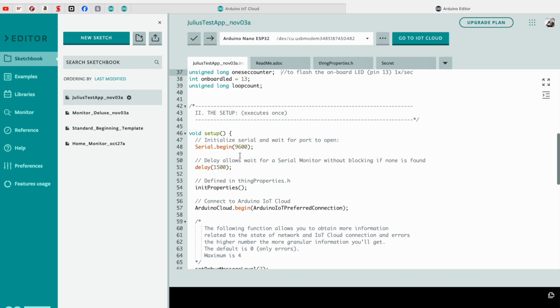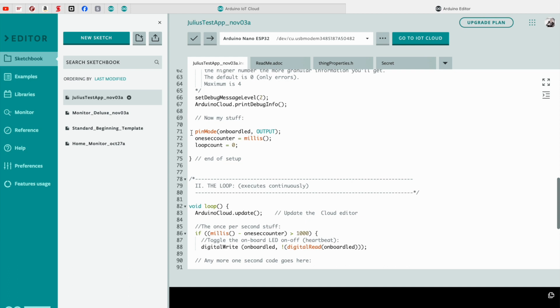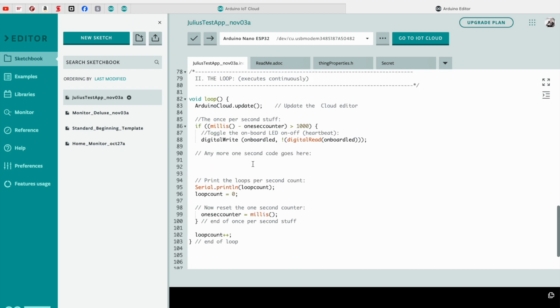In the setup, other than the Arduino stuff, I define, of course, here what the pin mode is for the onboard LED output, because it's an LED. I set the 1 second counter to millis. That's what it gets compared to. So that means basically setting it to 0. And I set the loop count to 0. And then we get the loop.